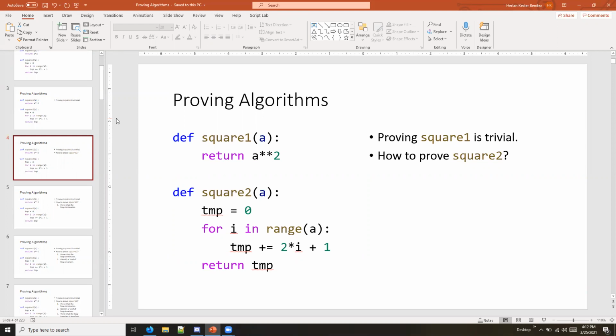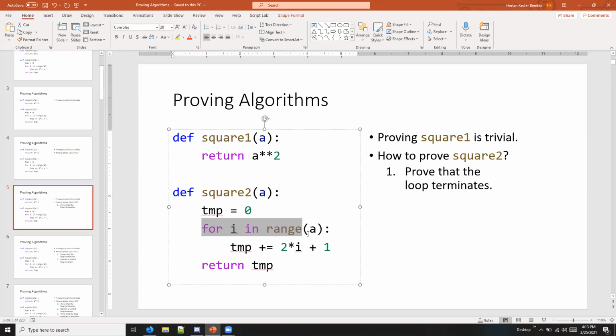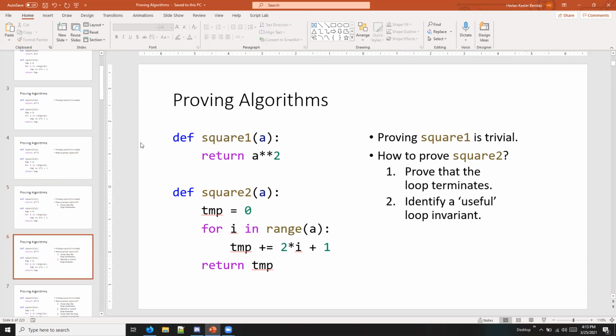Pero yung overall, yung nangyayari is pareho lang. So parang nag-iiba lang yung labels. So, in my case, yung first step is to prove that the function terminates, or baka kasi may loop tayo dyan, infinite loop siya. So there's no point in proving or trying to know what an infinite loop does. And then yung next is identify a useful loop invariant.